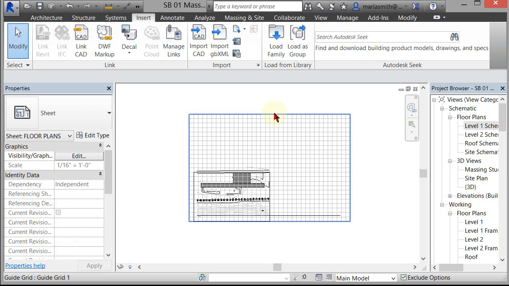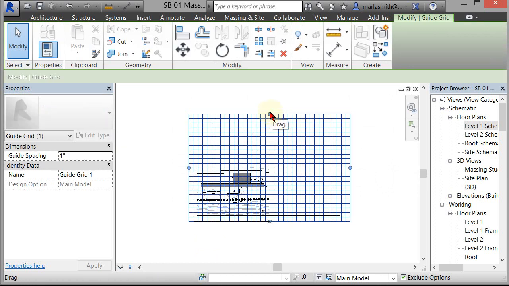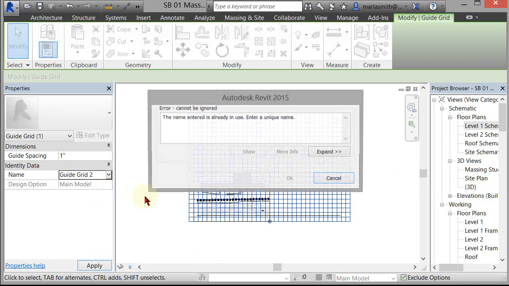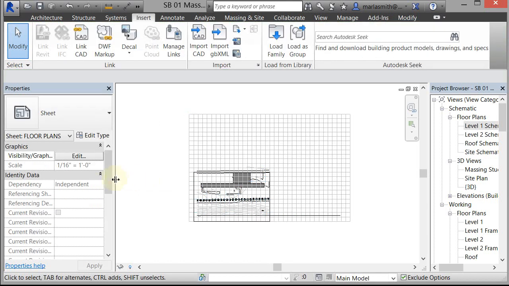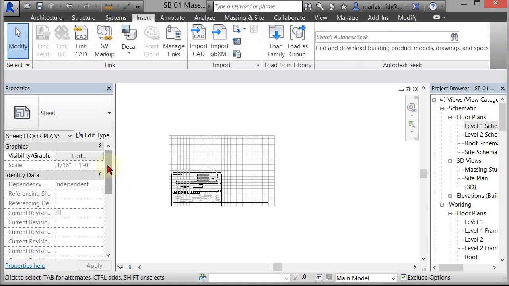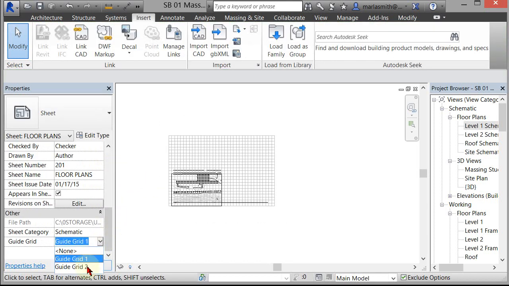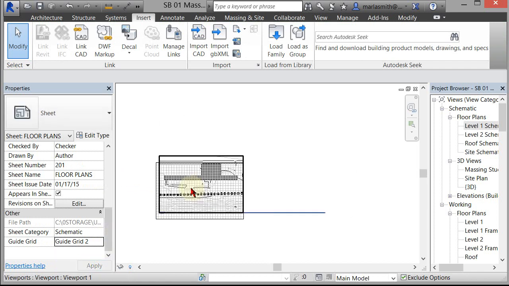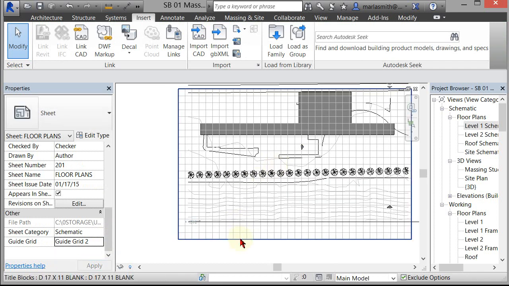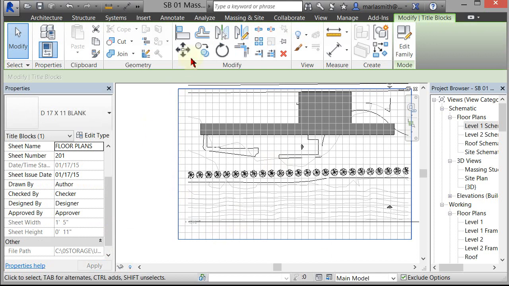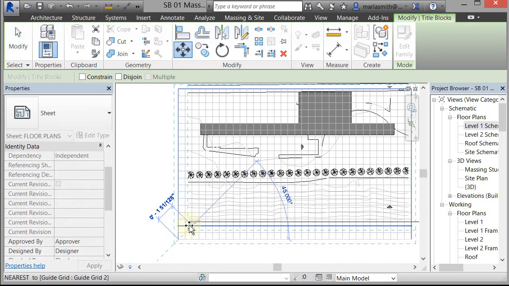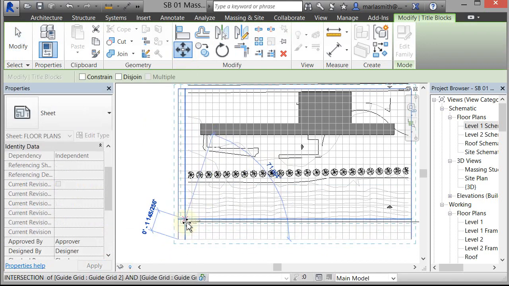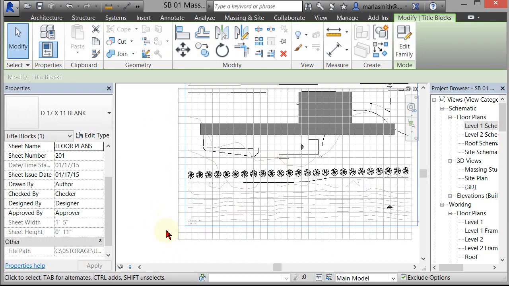Now the guide grid is going to stay the same size. I do have a guide grid for an 11 by 17, which is the guide grid 2. So if I come into my view and scroll down and go to guide grid 2, it'll update to that 11 by 17, and you can kind of move it into place. Whoops.